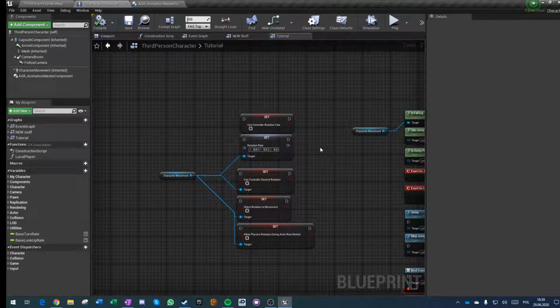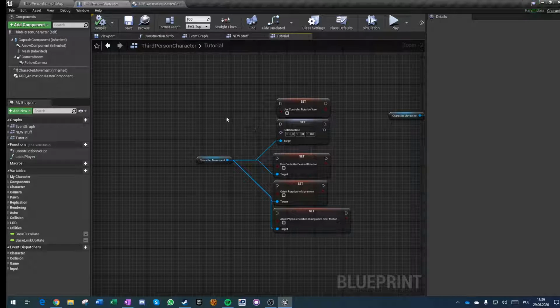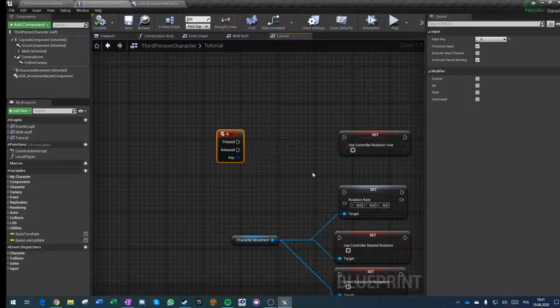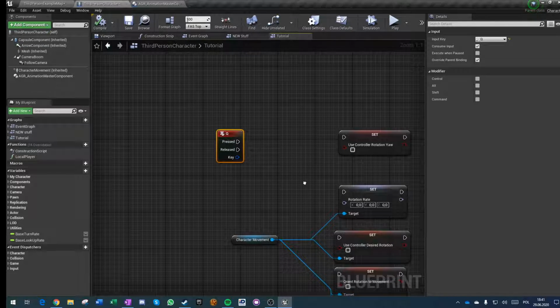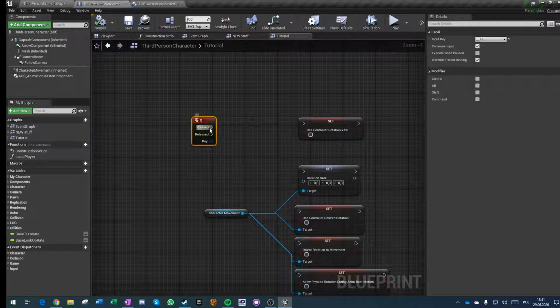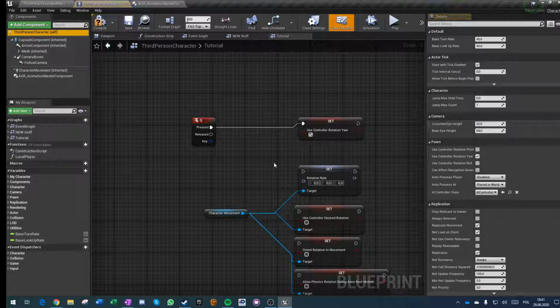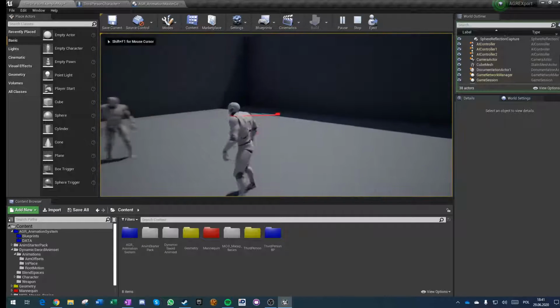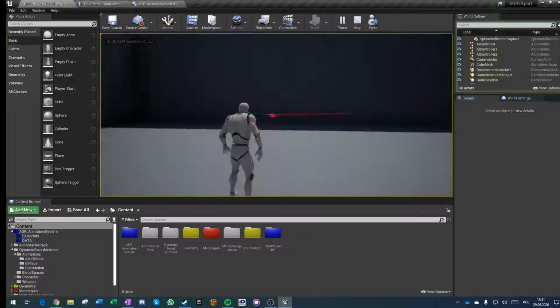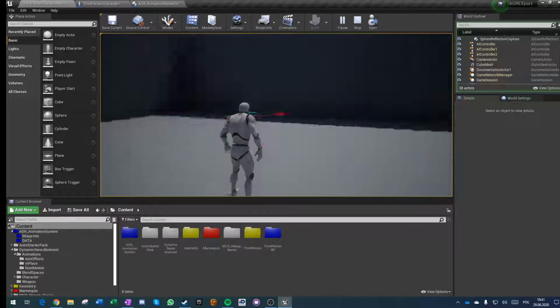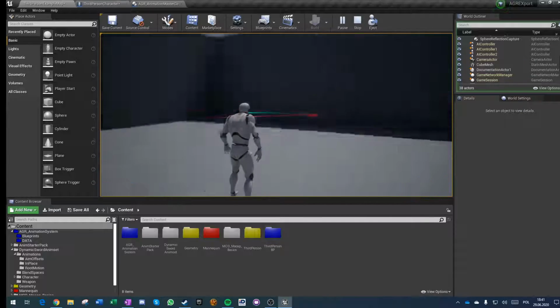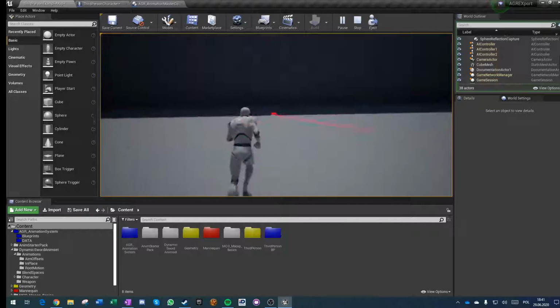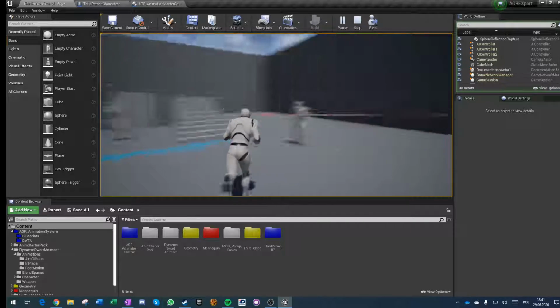Okay, so first of all, let's talk about different rotation modes. Let's use one of the events to showcase how this works. So we're taking Q and we're setting use control rotation yaw on the character itself to true. Once we do that, we hit play. Now we are looking around, but when I hit Q, we are snapping exactly to our aim with no interpolation speed. It's just perfect snapping like you would expect from a first-person shooter.